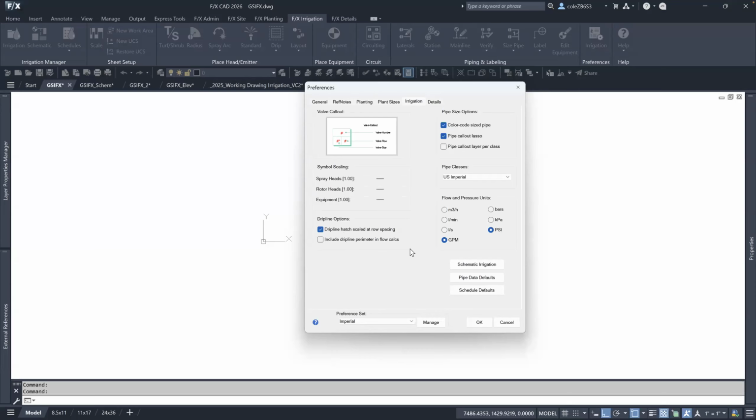Include drip perimeter and flow calcs. Obviously, what that means is it's going to have drip line around the perimeter of your drip areas instead of it just being blank tubing. So it's going to use that for flow and linear feet calculation of drip line in your schedules and things like that.